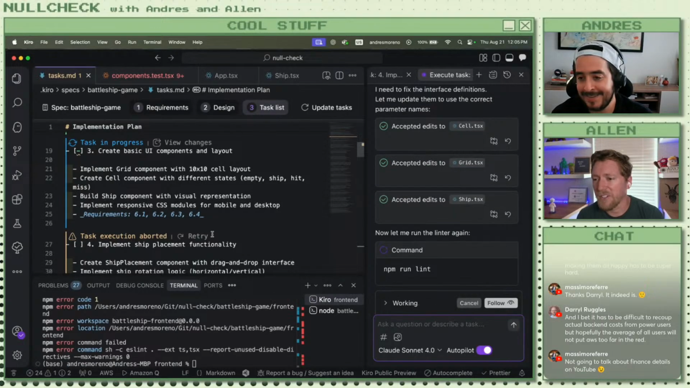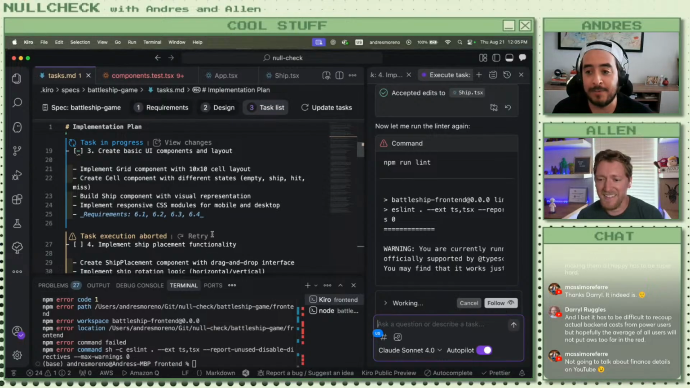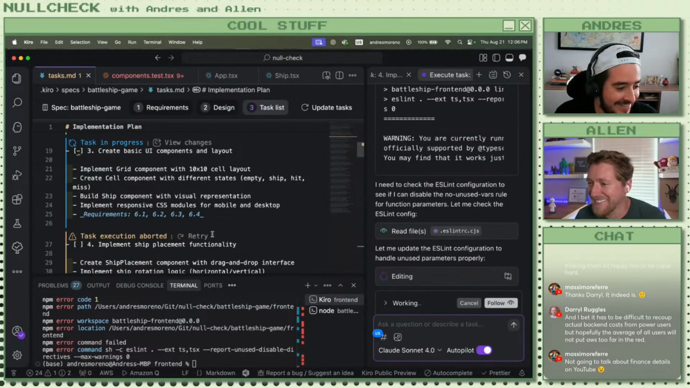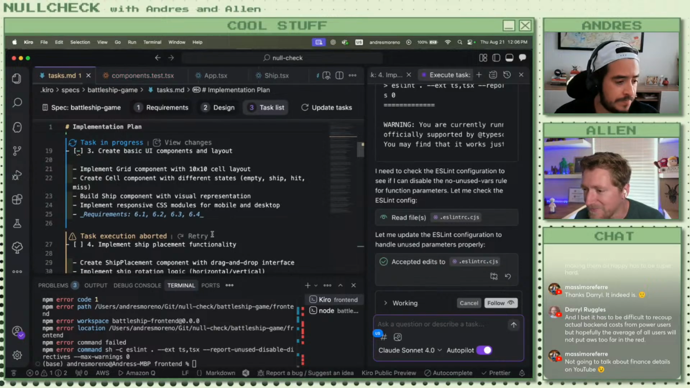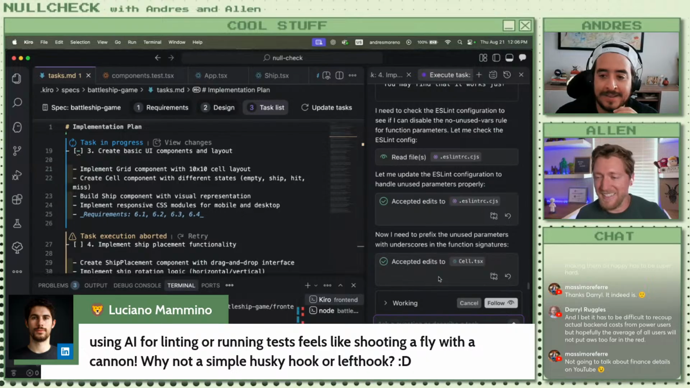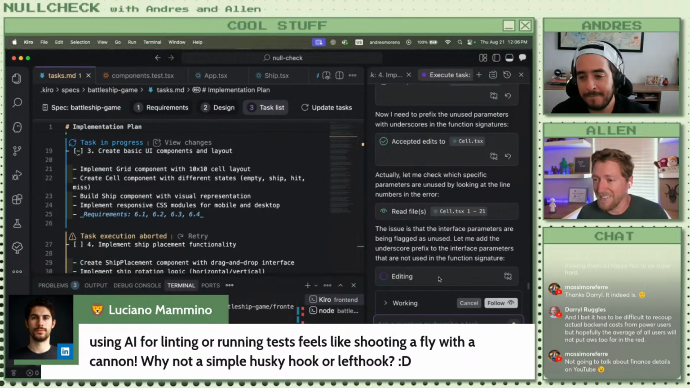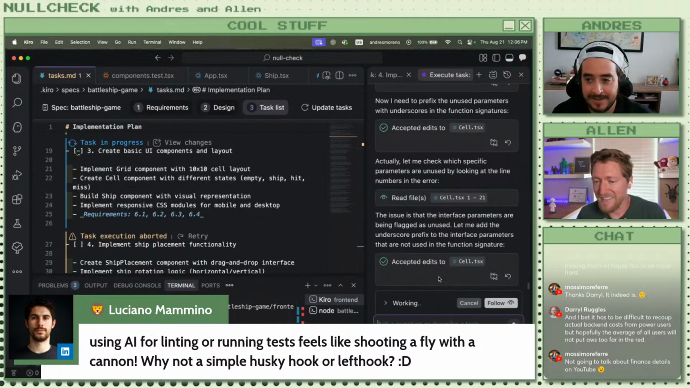It depends on what the hook is, I guess. Yeah. So if it's like prettifying, run lint and fix all the linting issues. Luciano said something funny about that. He said, using AI for linting and running tests feels like shooting a fly with a cannon. It's just so true. You don't need to be using an AI spec request to do that. That's something you can certainly use these other hook mechanisms to do.